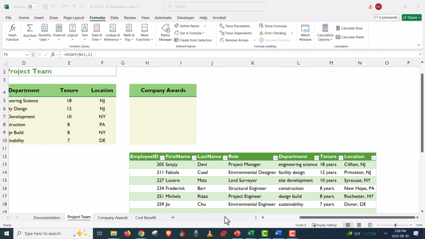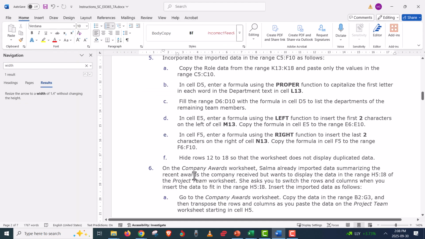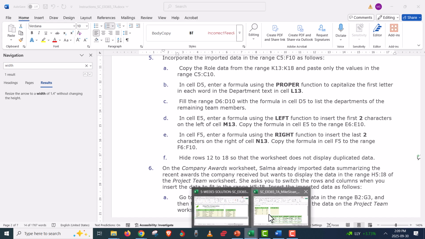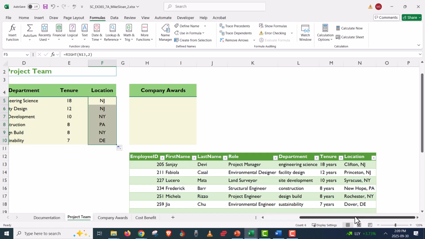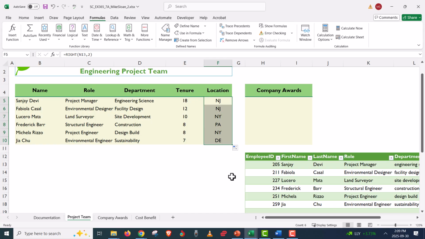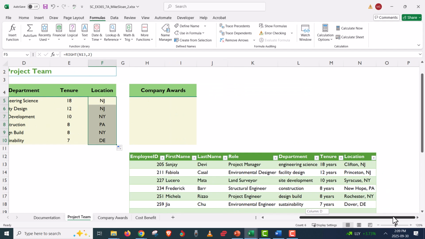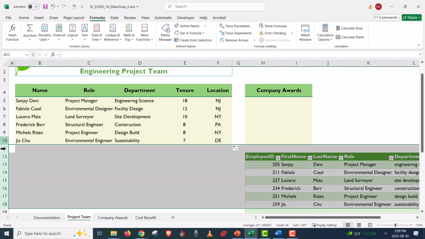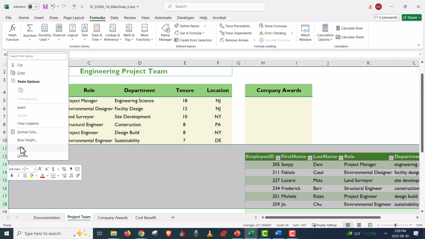Almost done, I think, with step 5. And then they want you to hide rows 12 to 18 so that the worksheet does not display any duplicate data. And the purpose of this is basically you imported this so that you would have the exact data and there'd be no mistakes or anything. You put it in exactly the way it was in the web table, but now you don't need it anymore. But it's all referenced from this section of data. So you're going to go and highlight rows 11 to 18 and just hide.